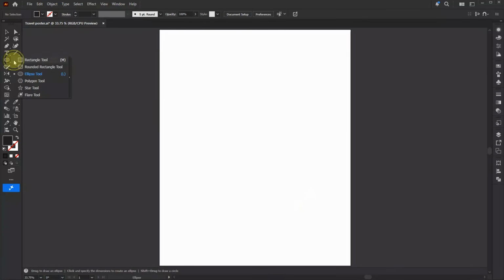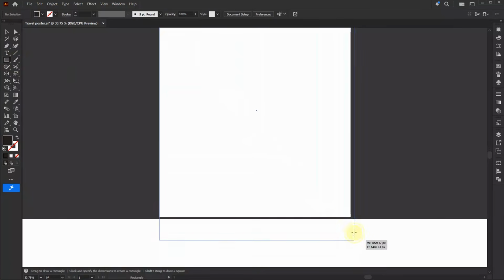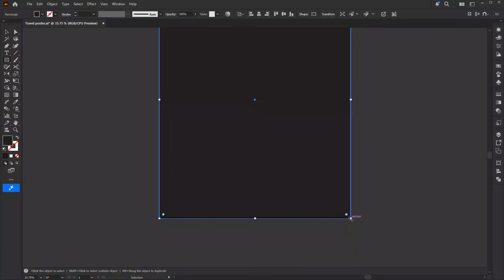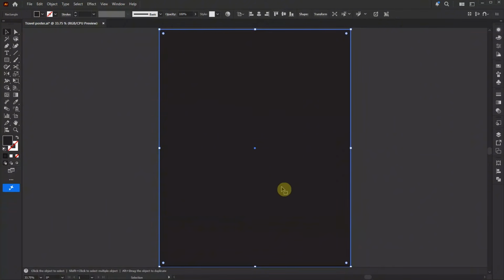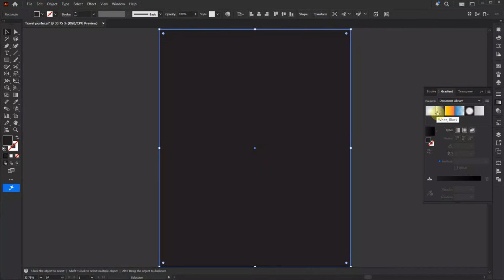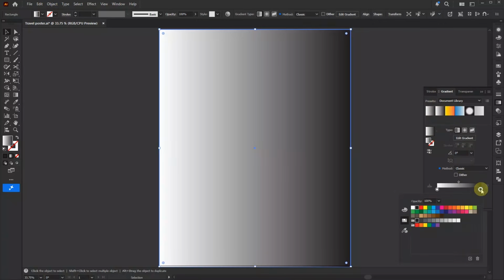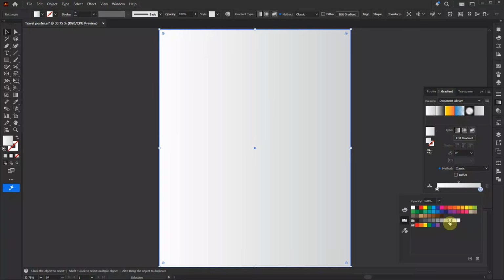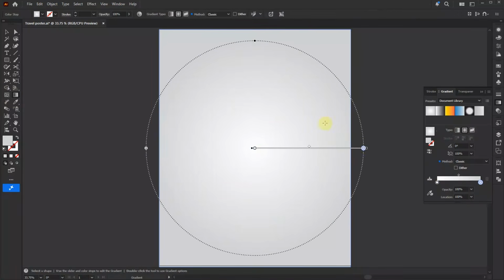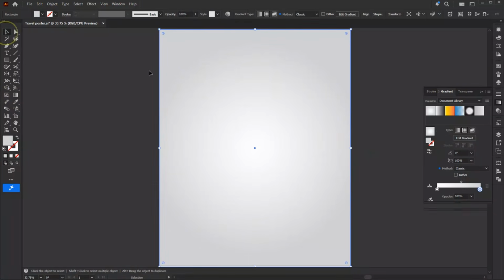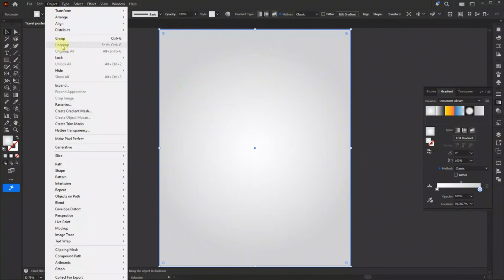Go to the rectangle tool and draw a rectangle the same size as the artboard. Apply a gradient to it. Follow my gradient settings. Go to the Object menu, select Lock, and choose Selection.